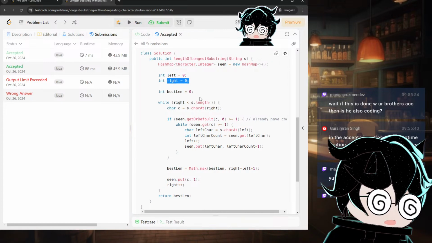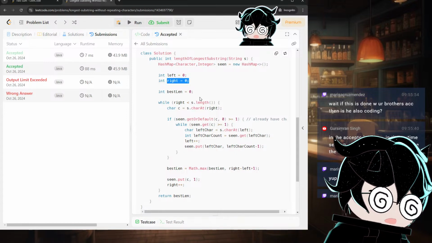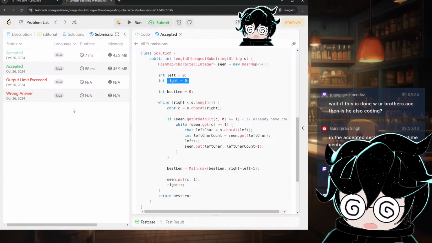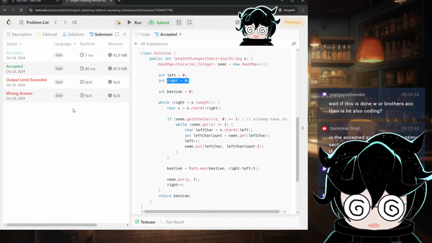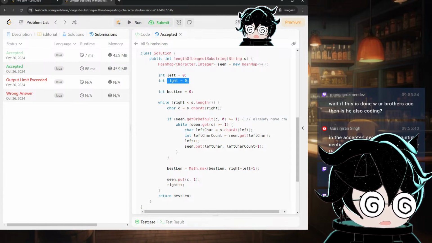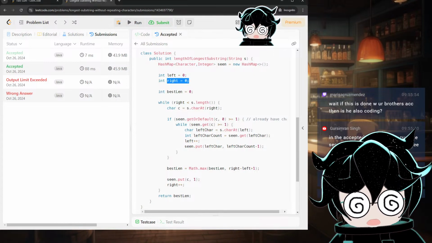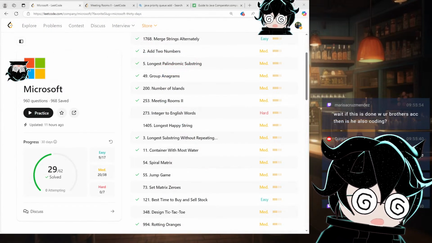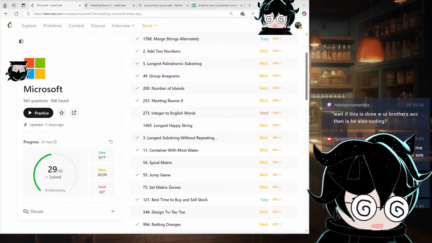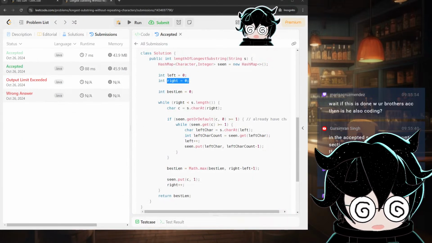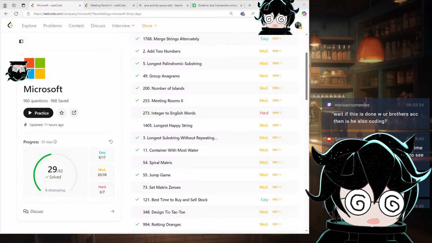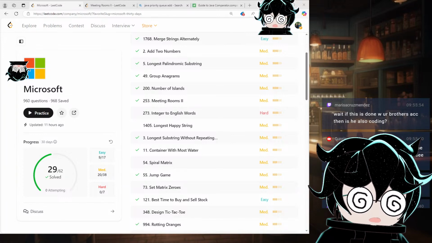Marissa says, wait, if this is done with your brother's account, then is he also coding? This one? Oh, he is also Leetcoding too. He's job searching too. Okay, this is kind of confusing to explain, but I'm logged into my own Leetcode account on Chrome, which is this window. This window is Microsoft Edge. I'm logged into my brother's Leetcode on this one. So this is Chrome, my account. This is Microsoft Edge, my brother's account. Yeah, I use 2 different browsers so I can open 2 Leetcode accounts at once on stream.